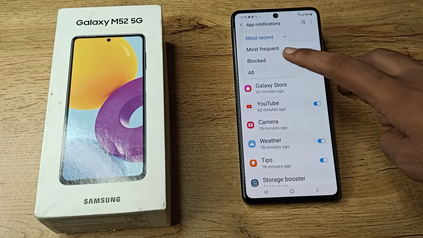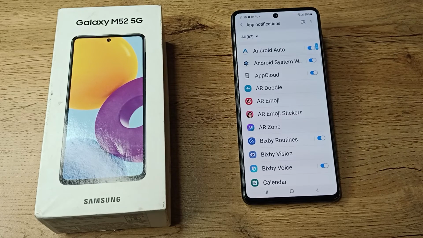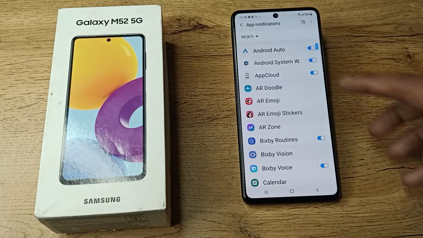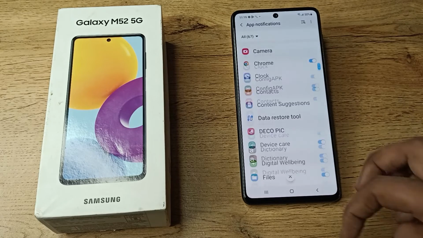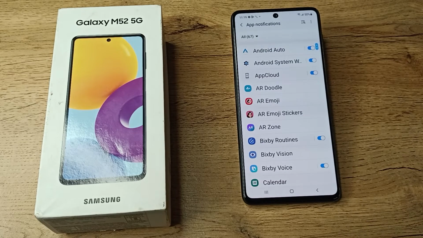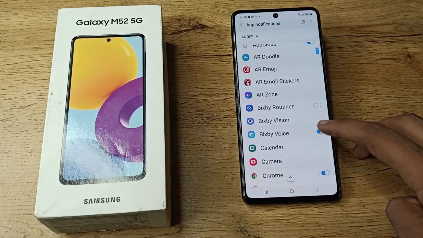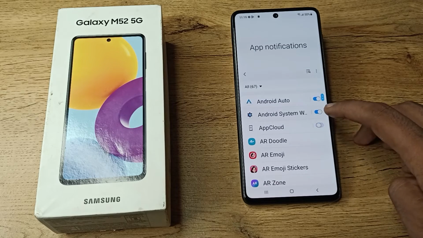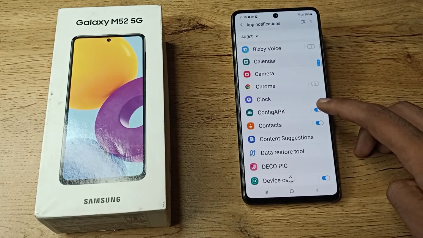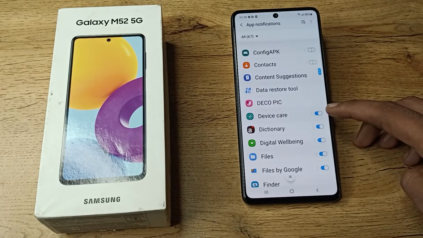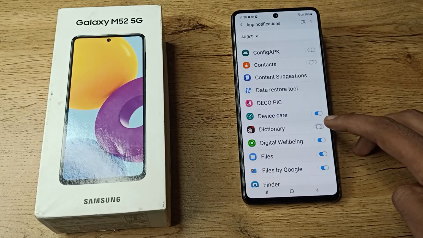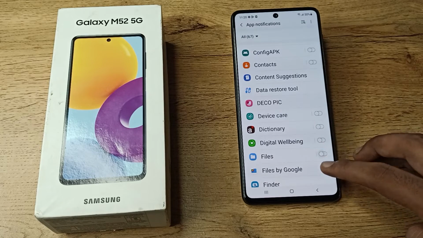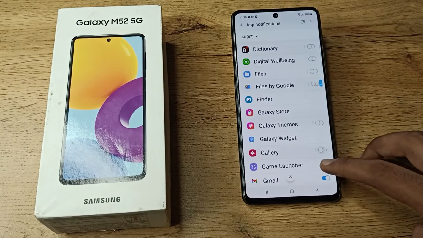Tap here and click on your All apps setting. You can see all your apps, A to Z. Which app notification you want to turn off, you can turn off from here. You will have to click on this blue icon, then this app notification will be turned off on your Samsung phone. Which app you don't want notifications from, you can turn off from here. Tap here to turn it off, the blue icon.